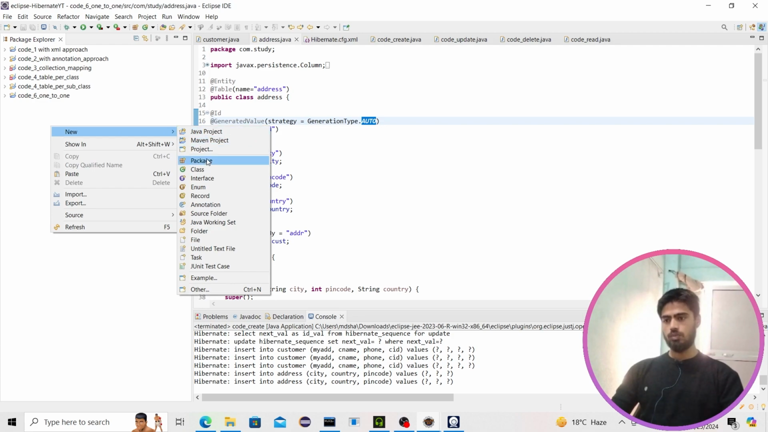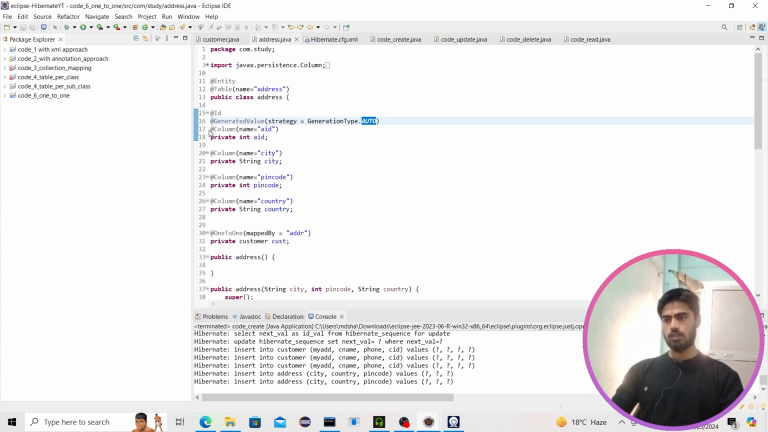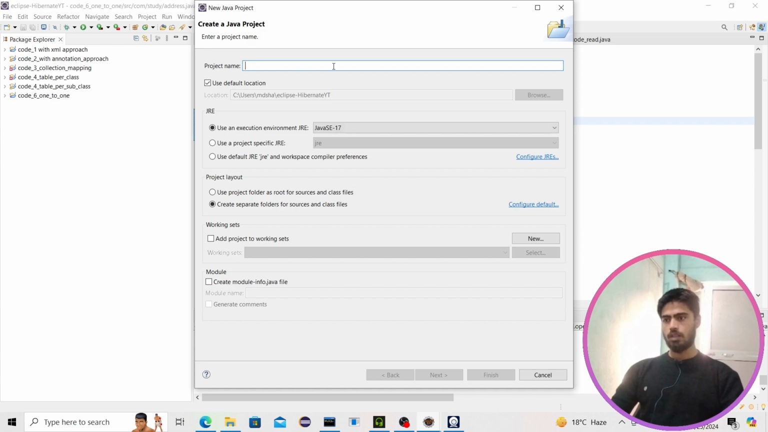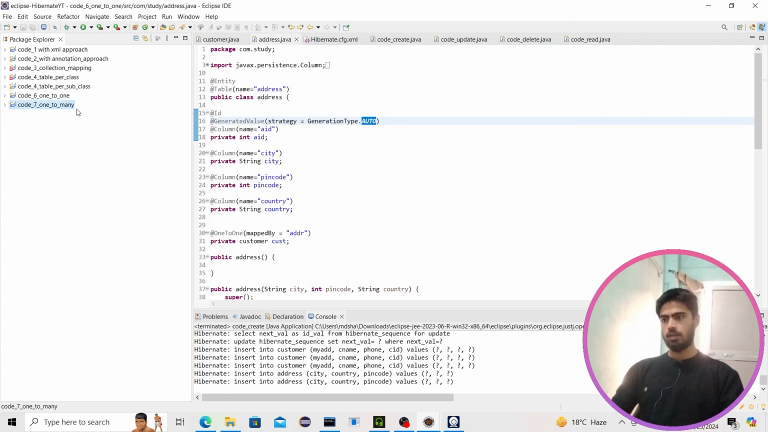Let's create a new project, Java project. And it is course code 7, one-to-many association mapping.